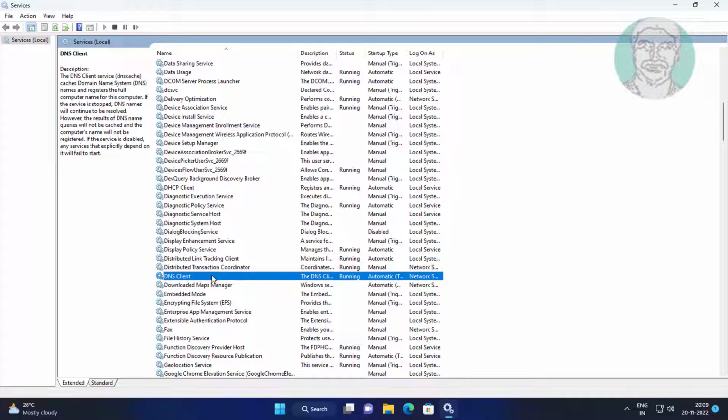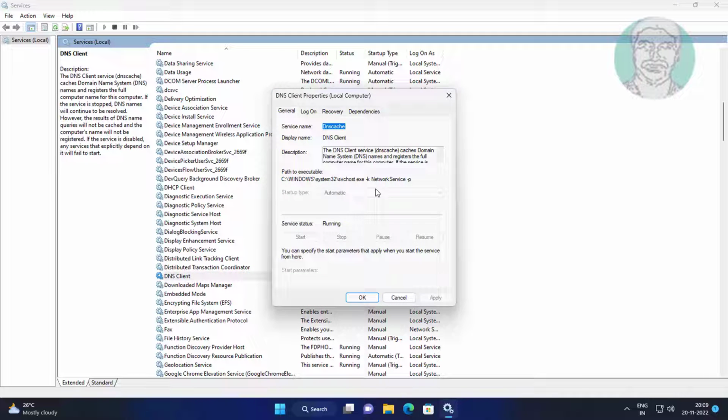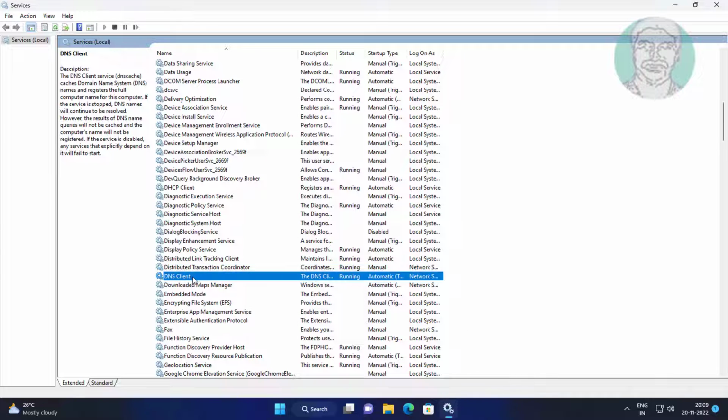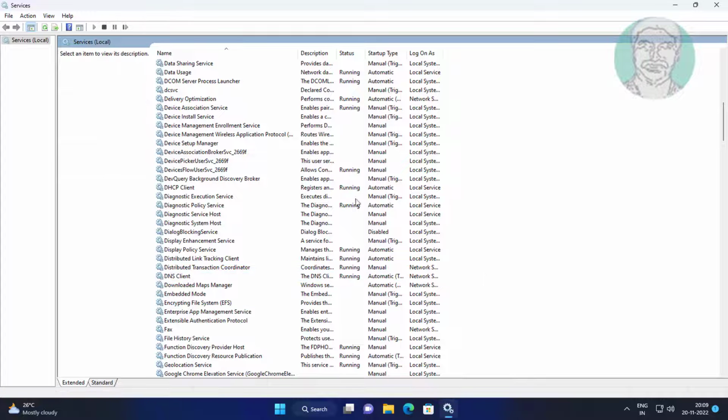Open DNS client, change startup type to automatic, click start the service, click apply, click OK, right click service, restart the service.